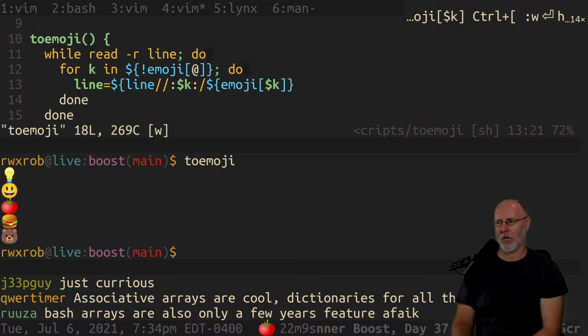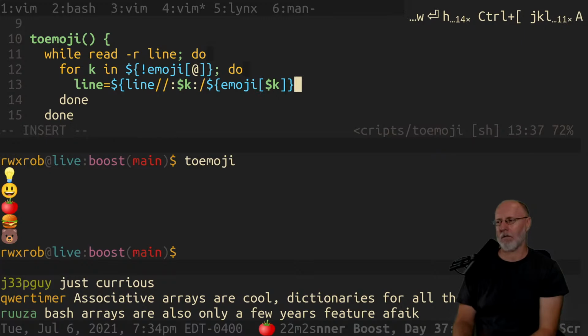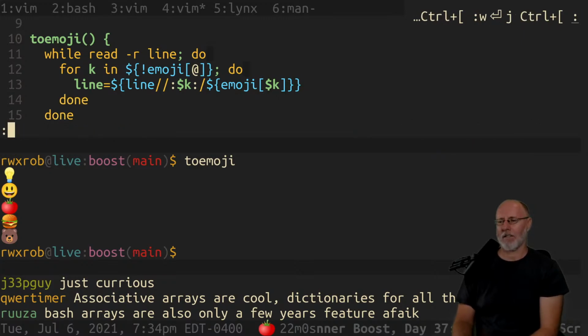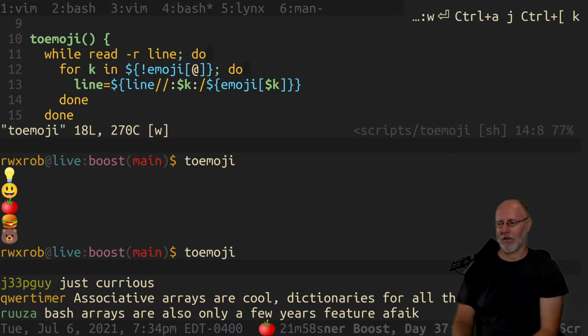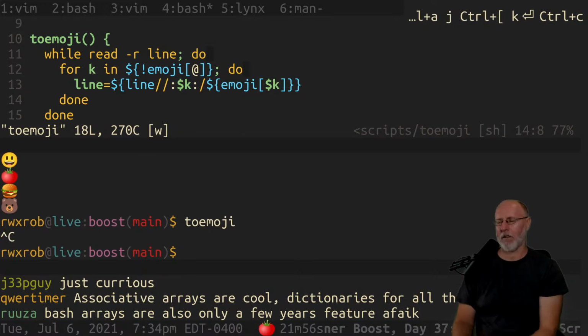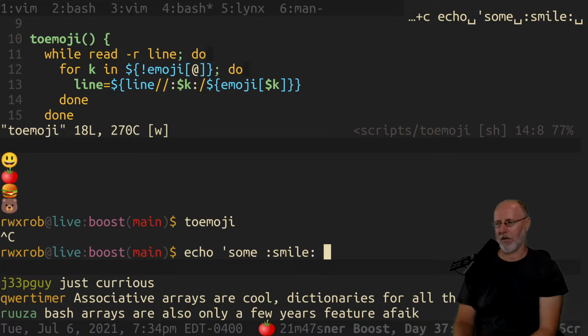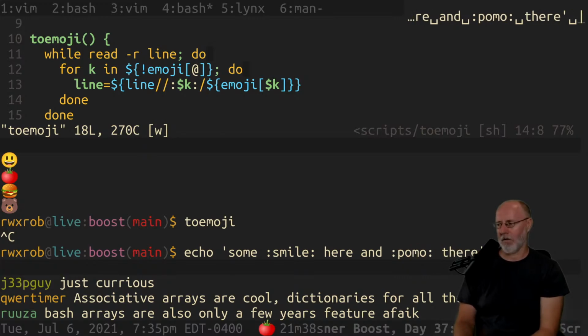So if you want to do more than one, right? I'm missing something here. What am I missing? Oh yeah, one more of these. All right, so let's try it. Let's say echo some smile. Did I say smile or smiley? I can't remember. Here, and pomo there, toemoji.